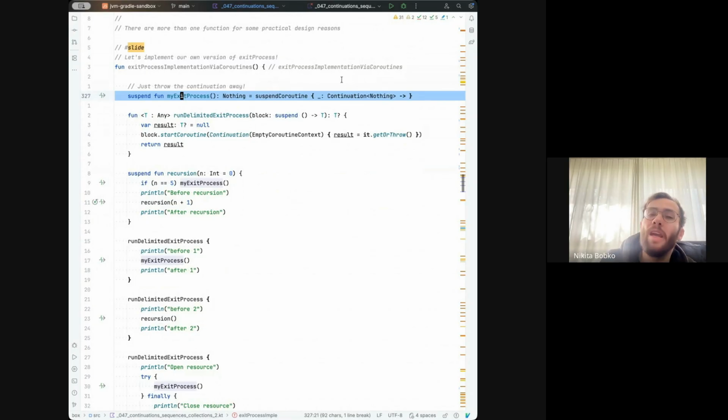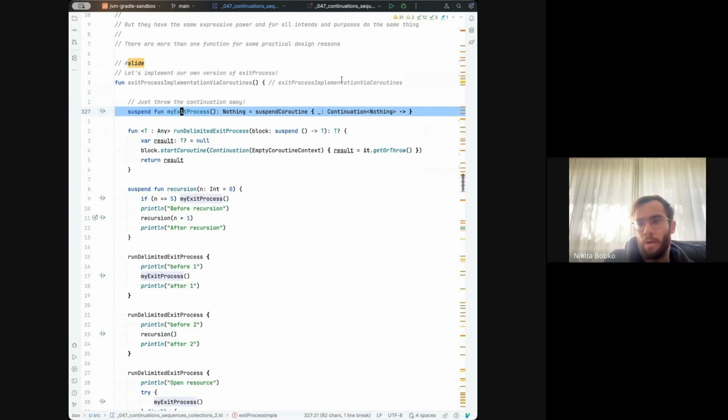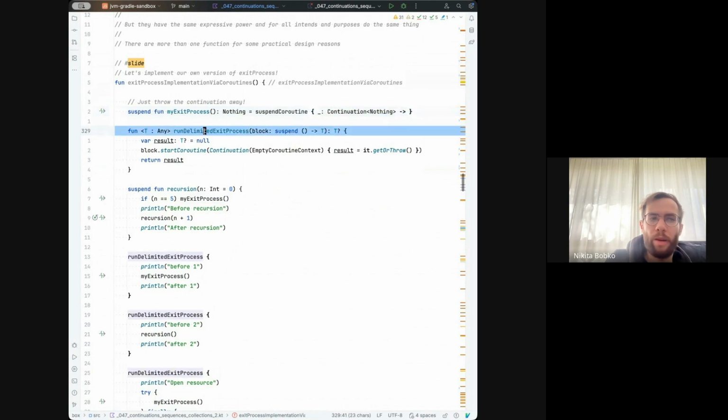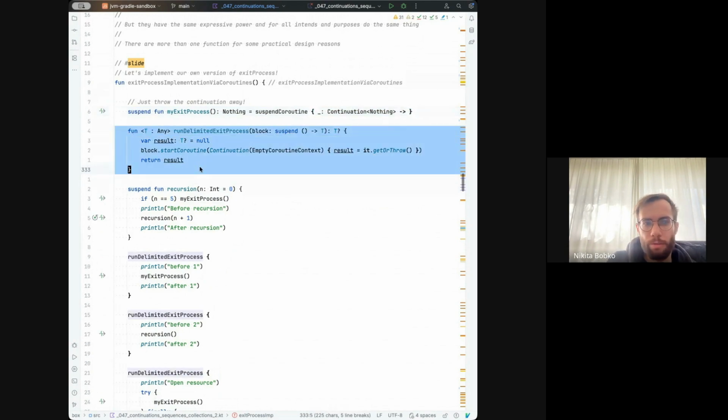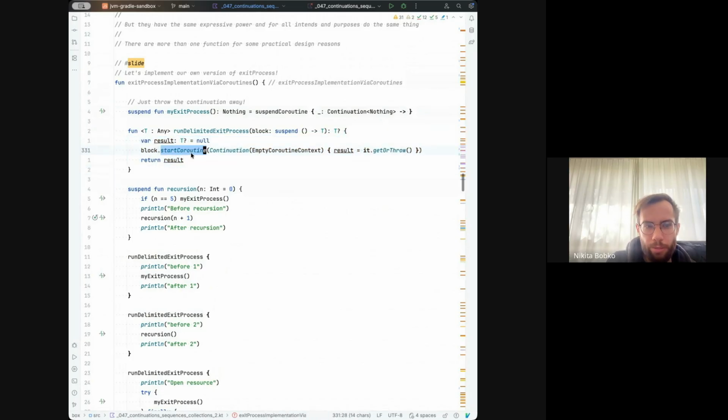So what I have here is my exitProcess function, which tries to mimic the behavior of exitProcess. And what did I tell you before? I told you that what the exitProcess function does is just throw its continuation away. That is exactly what happens here. It just takes its continuation and throws it away. But we need to write some helper for our delimiter that will just start a coroutine.